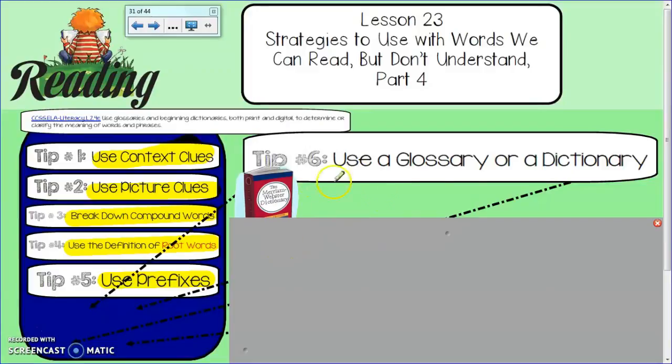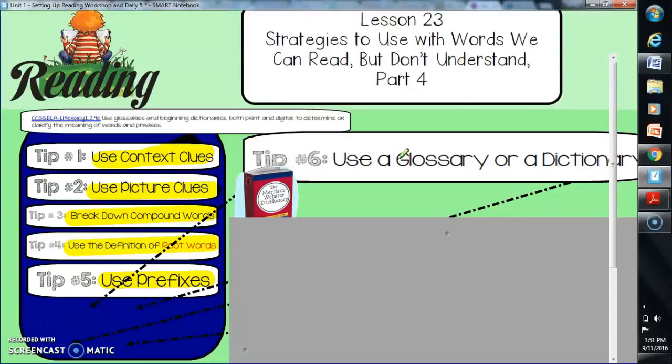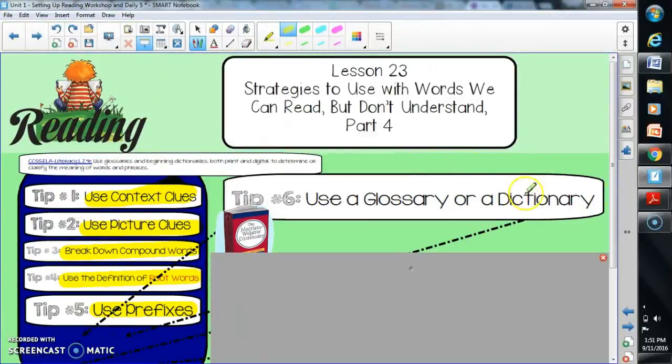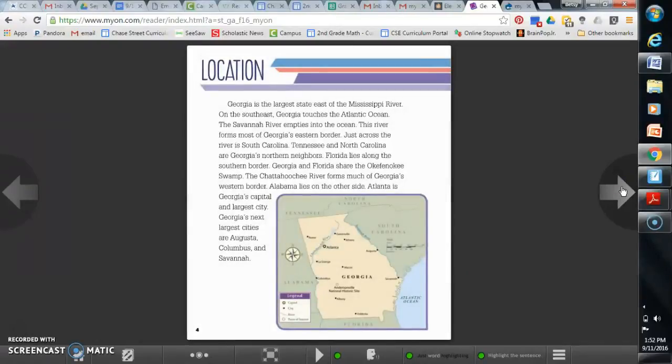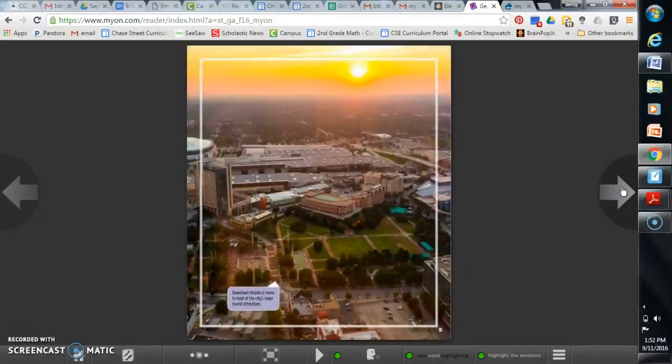So normally a glossary is found in the back of a nonfiction book. For example, our social studies books teach us about Georgia and they have a glossary in the back. I'm going to show you today though how to use a glossary and a dictionary on our Listen to Reading website, Myon. So here I am on Myon and I'm reading a book on Georgia.